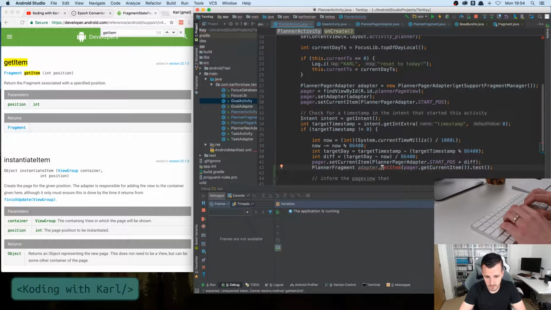Or not. Cannot resolve method get item. Why? Because it returns this? Oh, of course. Fragment equals adapter.get item. I guess I can't do this. What's the problem here? Okay, so that just returns a fragment, not a planner fragment. Can I cast it to a planner fragment?